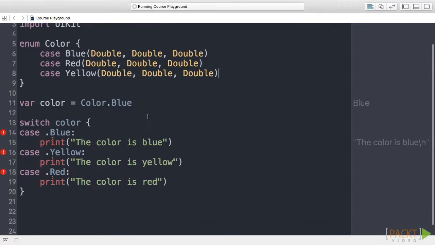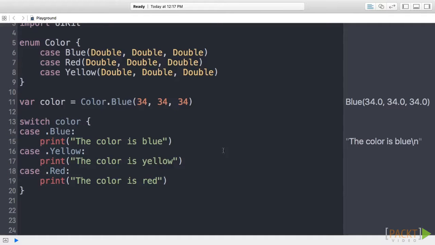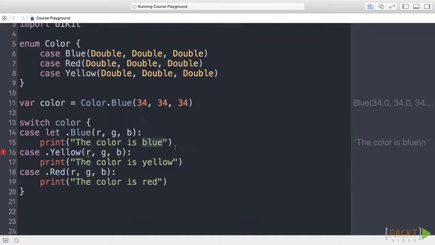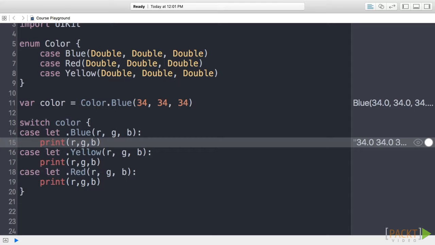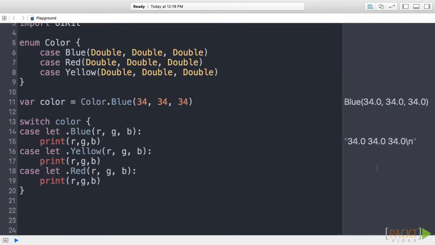Let's modify the color variable to set the associated values. For example, a value of 34 for each one. We can then use the switch statement to match patterns and extract the associated values as constants using the let keyword. Inside the body of each case, print the values red, green, and yellow. Let's run it. Now we can see that it matches the first case, the blue color, and prints its associated values. In this case, 34, 34, 34. Awesome!